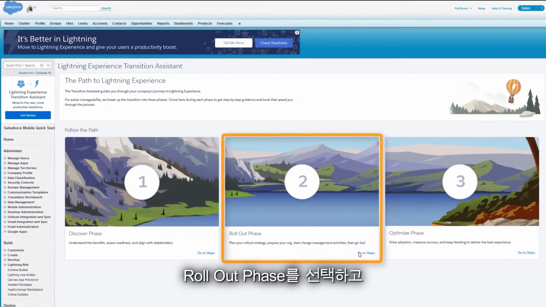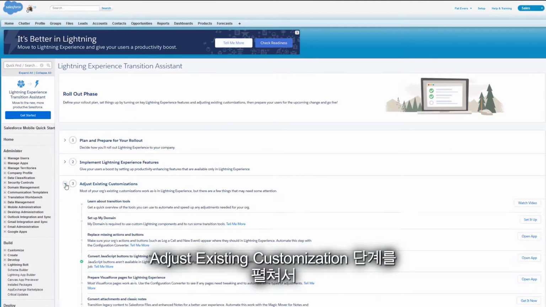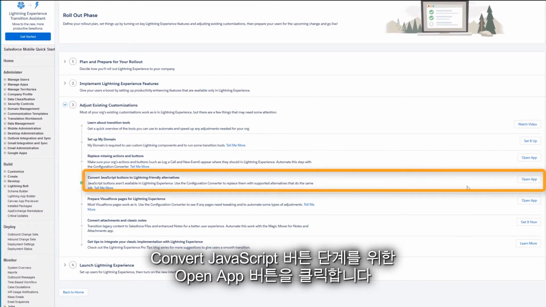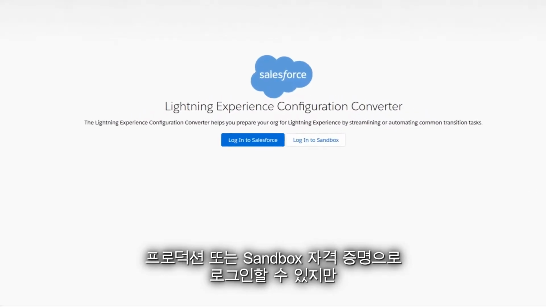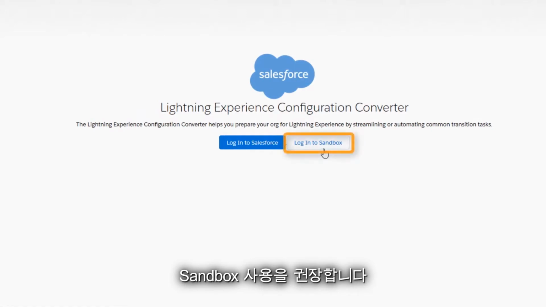Select the Rollout phase, expand the Adjust Existing Customization stage, then click the Open App button for the Convert JavaScript Buttons step. You can log in with either your production or sandbox credentials. We recommend using your sandbox.